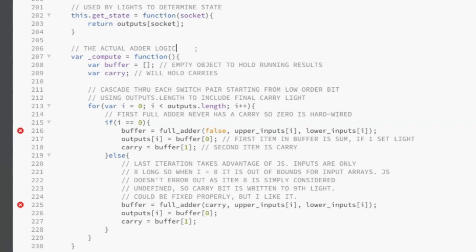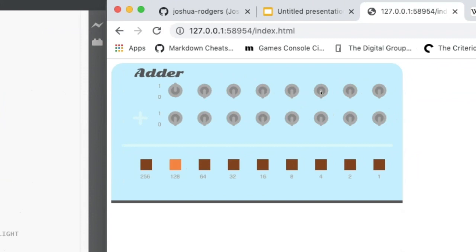Since carry and buffer are defined outside the for loop, their values persist until the function finishes. Subsequent iterations execute the code in the else clause and utilize the carry variable. When the compute method finishes, the lights will change their state according to what's been written to the outputs array, and we'll see the result.